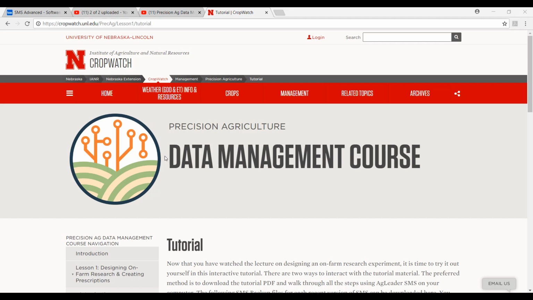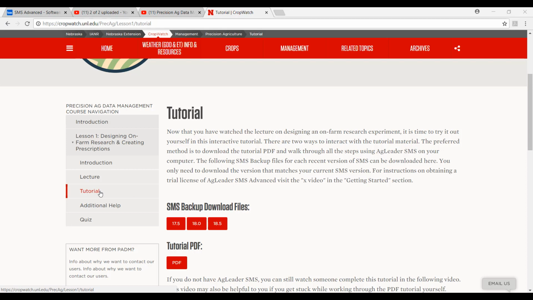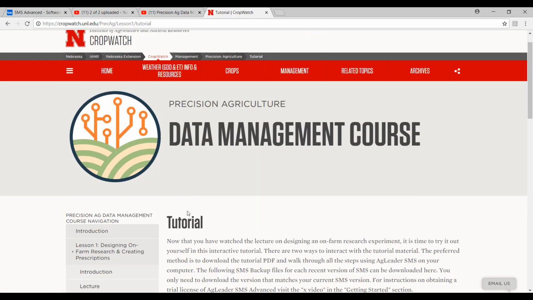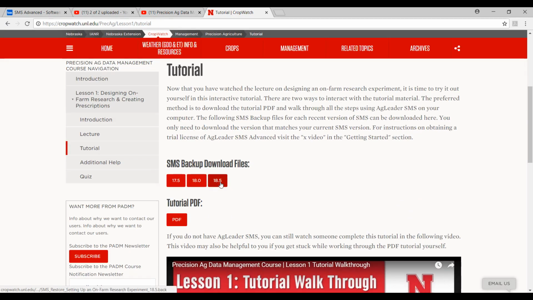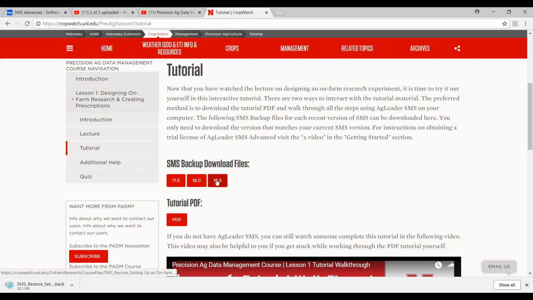Our first step in importing these files into SMS is first finding the files. For this course, the .back file for a tutorial can be found on the tutorial page under SMS Backup Download Files for each lesson. Once we have found these files, we will select the file that matches our version of the software. In our case, the software version we are using is version 18.5, so we will simply click the icon for version 18.5 and the download will begin.